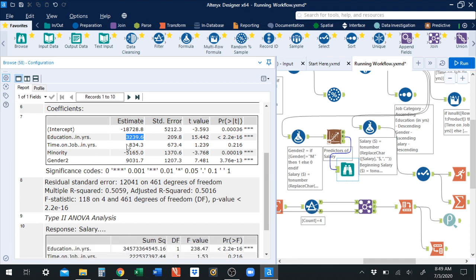Relationship between time on job in years and salary. Here's the coefficient. Every 1 year increase in your current job, you make $834 more per year in salary. However, this number, although visually it's greater than 0, it's not statistically greater than 0 because the p-value is relatively high. The probability we found this result just by random luck, we happen to take a random sample and get lucky and find this number that's greater than 0, is 22%, relatively high.